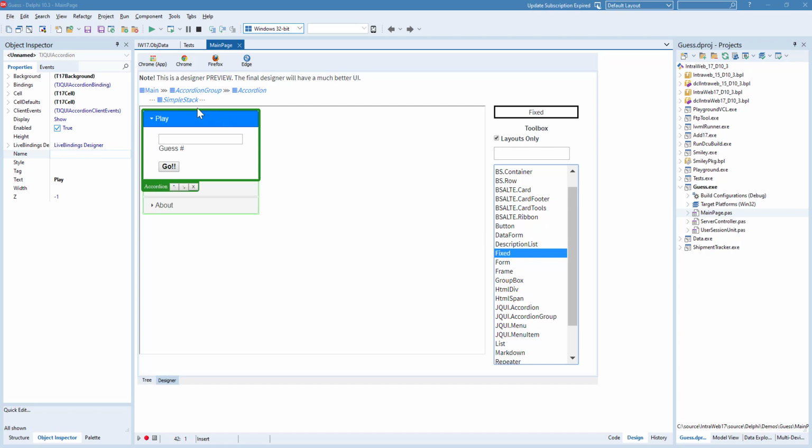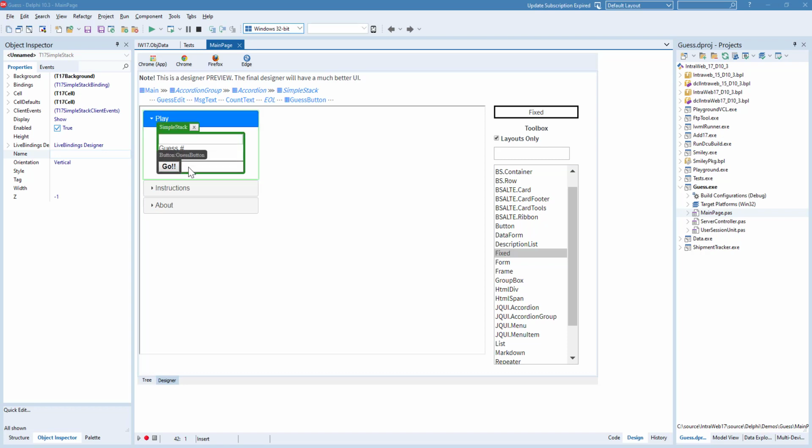For example, this is an accordion. It's actually a layout, and it has a simple stack inside. And the simple stack just stacks things one on top of each other. So for example, these controls are all children of the simple stack. So you can see up here, this is the tree which shows all the parents. So right now, this is a selected item.